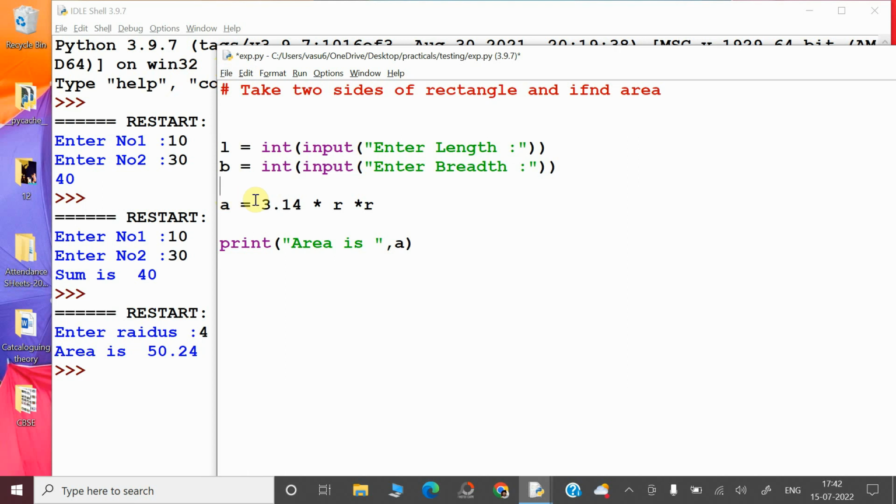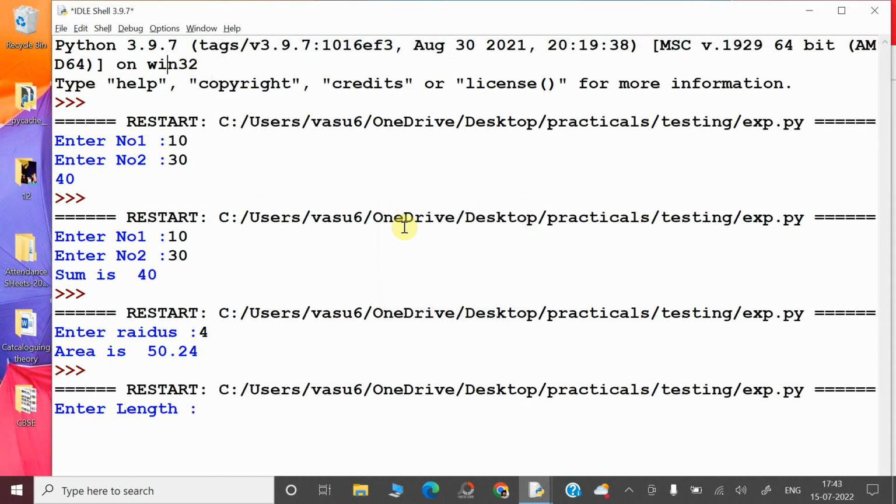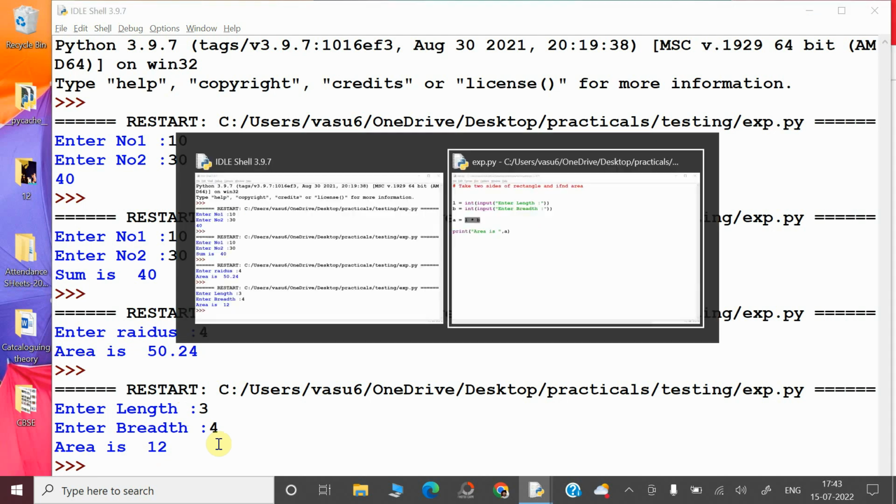Now you have to calculate the area of the rectangle. So how can you calculate? Length into breadth. So L asterisk symbol B. Now you can display the message area is, and length into breadth area has been calculated. Result will be stored in the variable A, and I am printing. Now run this program. Length here I am entering as 3, breadth is 4. So it is displaying the area as 12. 3 into 4 is 12. So this is the way you can write the formulas.